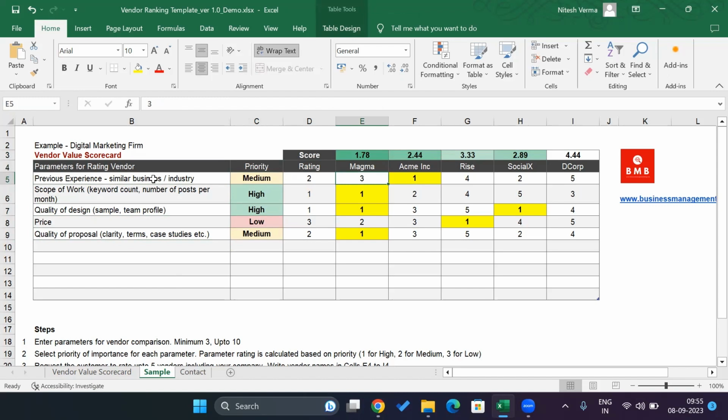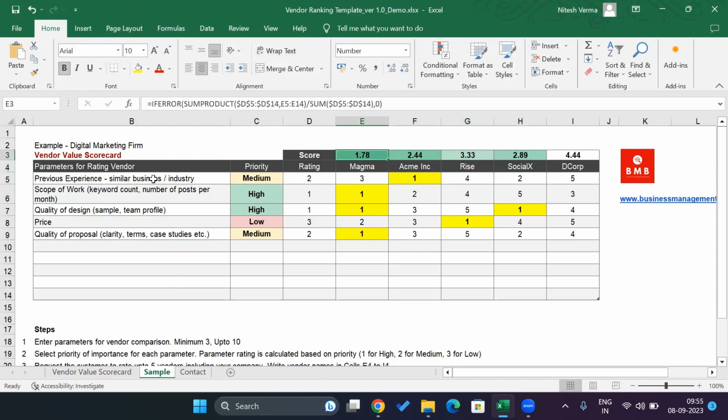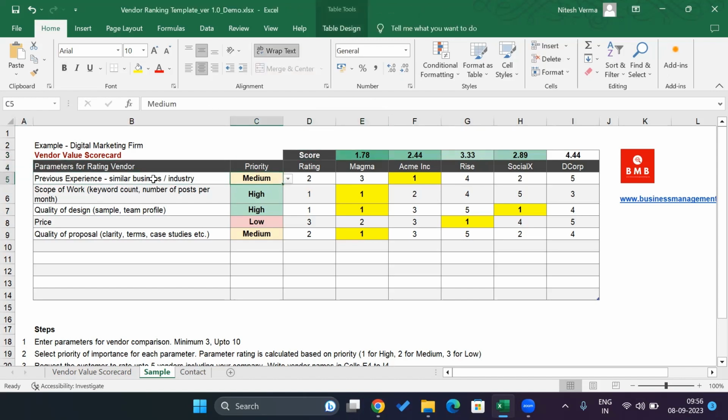Then you rank them for each parameter based on your discussions with them, based on the portfolios you would have seen, or the product or the references. And once you put those ratings, the scorecard would give you the final score for each of the service provider or vendor. The one with the least score is the most qualified based on the parameters and the priority which you've selected.